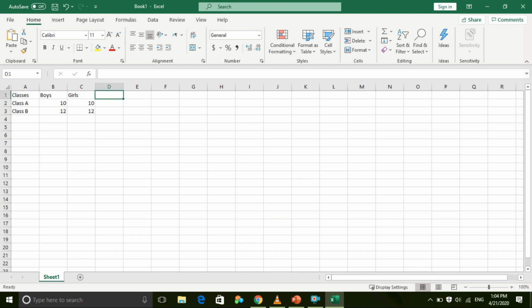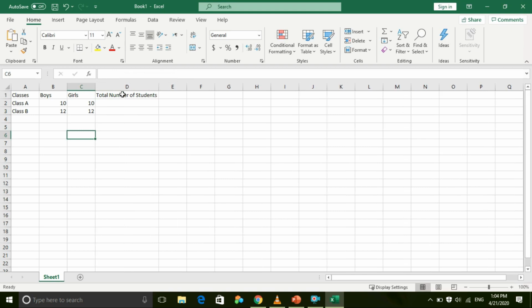So I'm going to write a heading for that. Total number of students. You can see I have to adjust this column since it is too big. It's okay, you can write whatever you want. If you want to write total, sum, anything, it's completely fine.